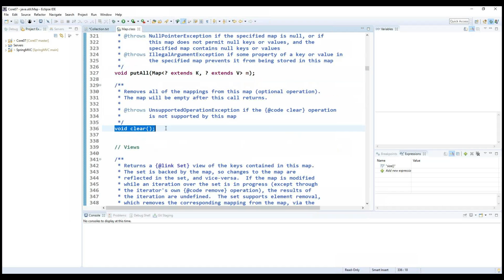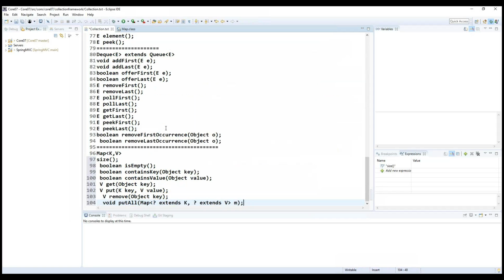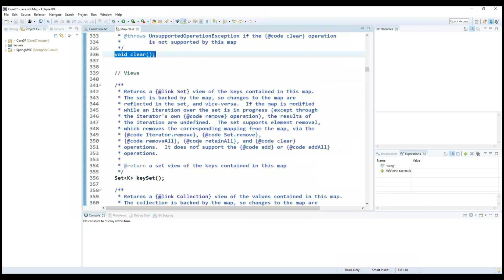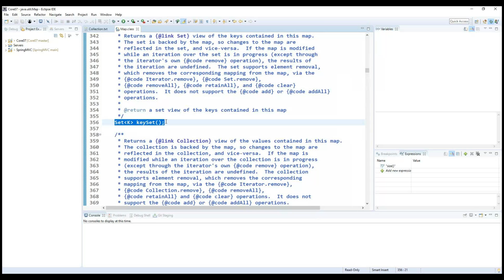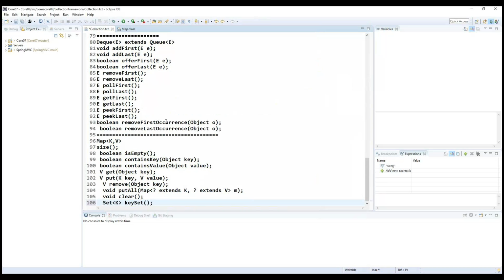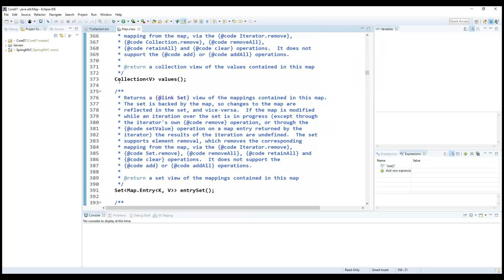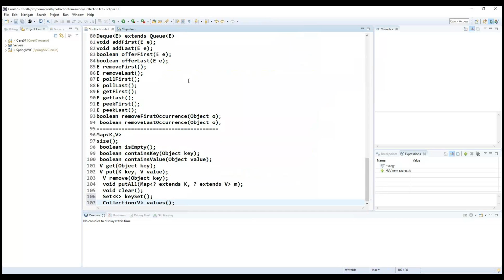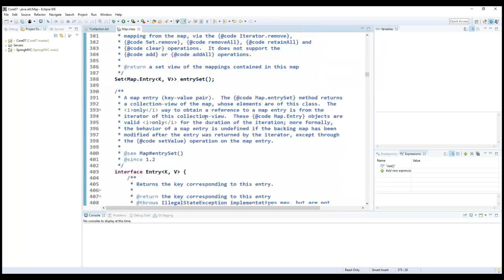Okay, the clear method. We are already familiar with the clear method. Getting the point. It will remove all the objects from this map. And another one, keySet. It will return only the set of keys that we have. In the same way, we have values, which returns a collection. And what are the other methods we have? The entrySet internally returns entries.